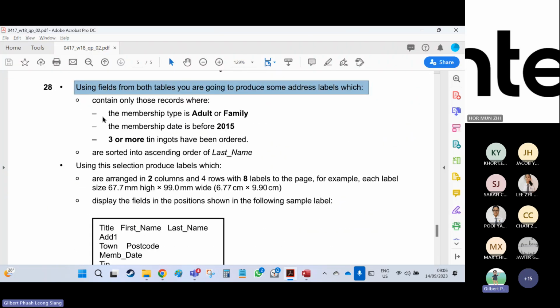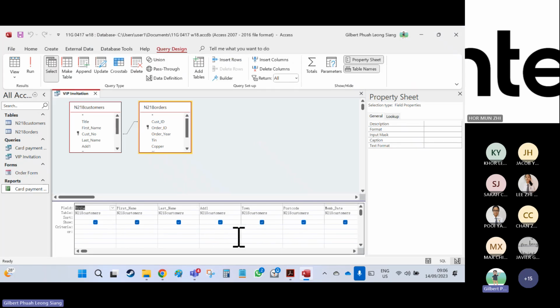Okay. Next, they want the membership type to be adult or family. So membership type. Let me check.